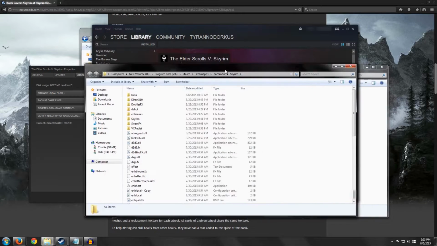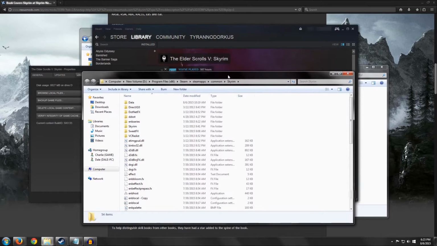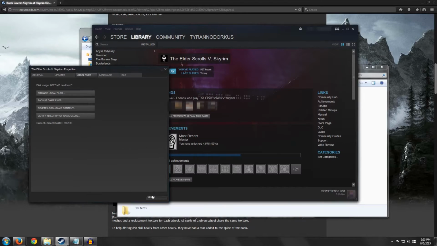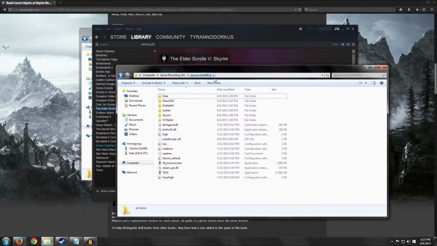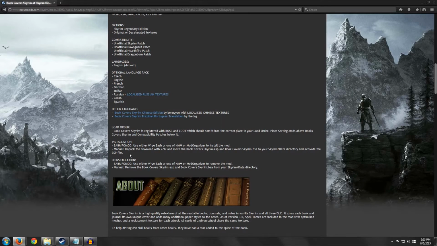Now this is my actual directory for Skyrim, but I won't be using it here. I'm going to show you through a much less populated folder that I made for this example right here, my example folder. It's more or less like what it'll look like if you have absolutely no mods. So we'll go ahead and use this. So it said to, let's go back, put the files, the ESP and the BSA, into the Skyrim data.